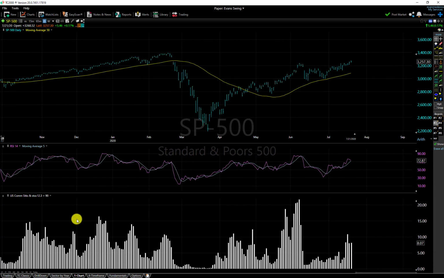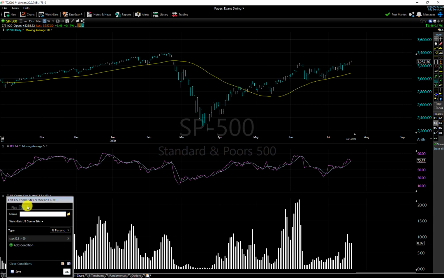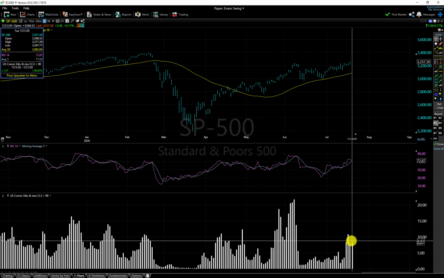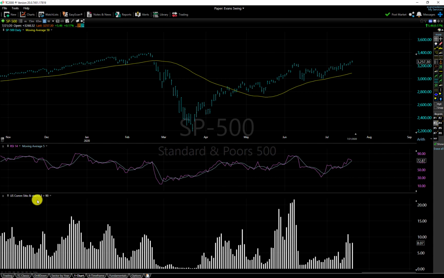And basically right now we're looking at this, which is monitoring the entire US common stocks. So what this is basically saying is that at the time of recording this, 8% of stocks have a stochastics with a setting 12.3 over 90. That may or may not be meaningful.